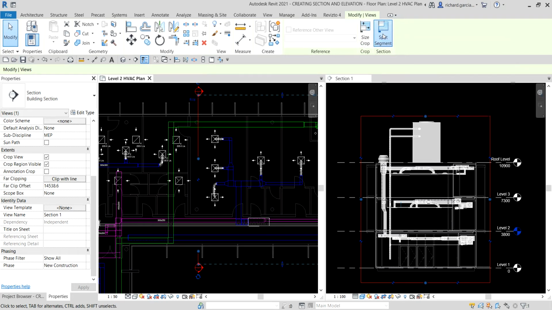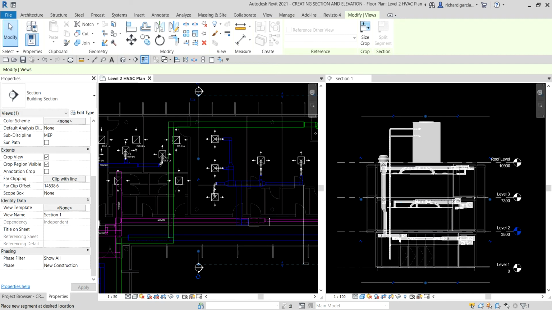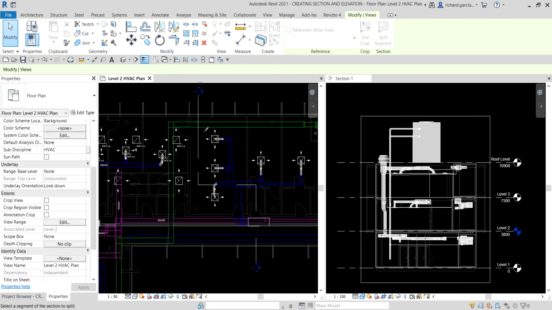So Split Segment. Okay, so I'm going to split now. So maybe somewhere here. I'm going to click that. There you go. So let's see what will happen. So I'm going to put it here. Look at the right side here. So I'm going to place it here, and there you have it. So, okay, you can split your section.